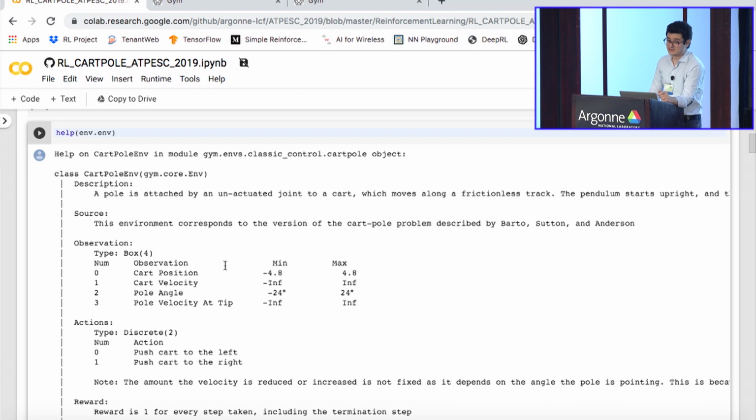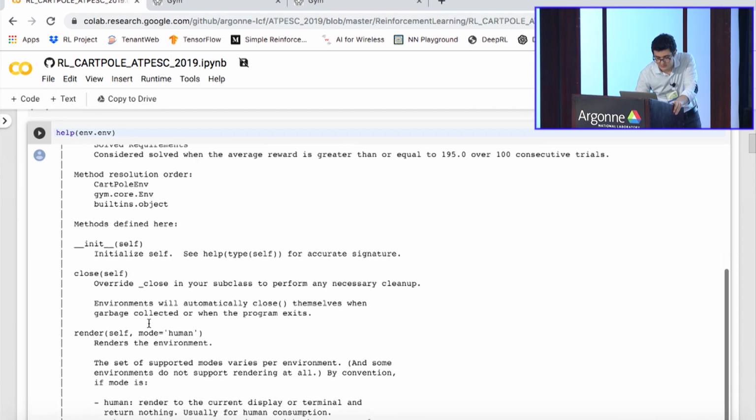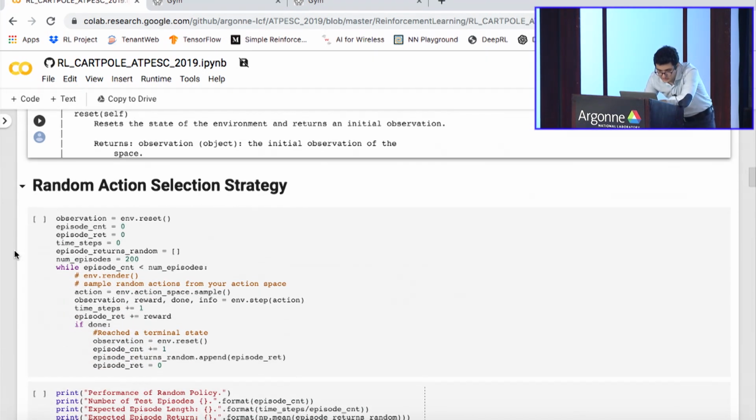The observation space is a 4-dimensional vector in R4, which describes the cart position, the cart velocity, the pole angle, and the pole velocity at the tip. Our action space is discrete. We either choose 0, which means we are going left, or we choose 1, which means the cart is going right. By finding an optimal policy that maps this state space into an action space, we need to make sure the pole stays upright. The reward, as I mentioned before, is +1 for every time step that elapses with the pole upright.